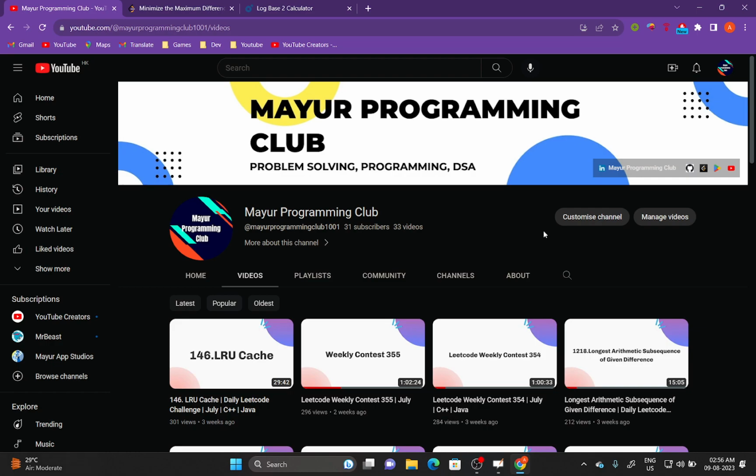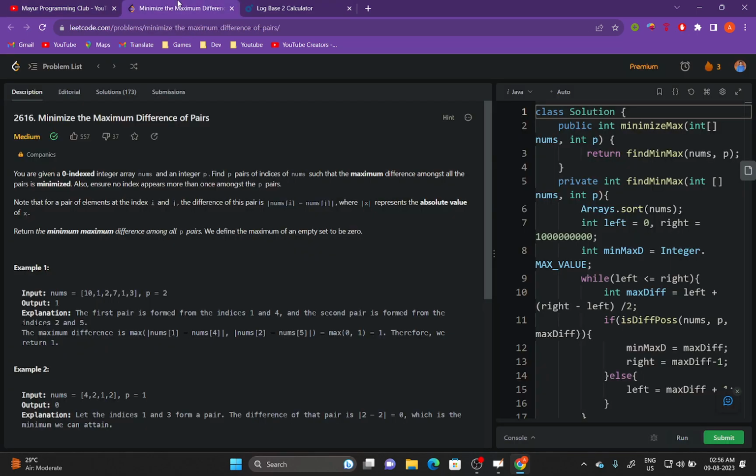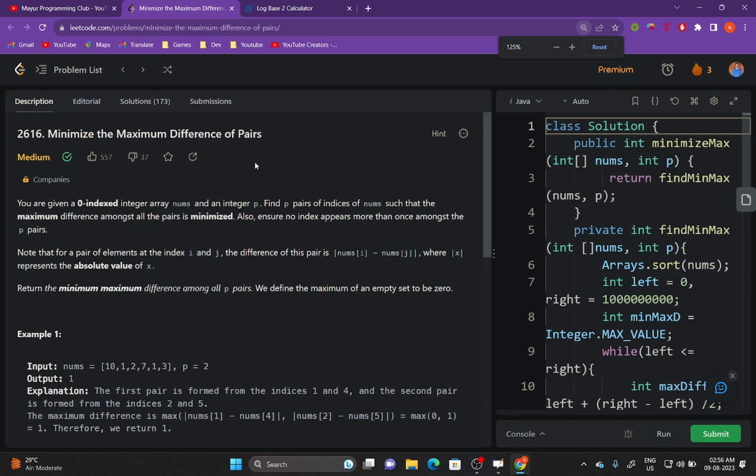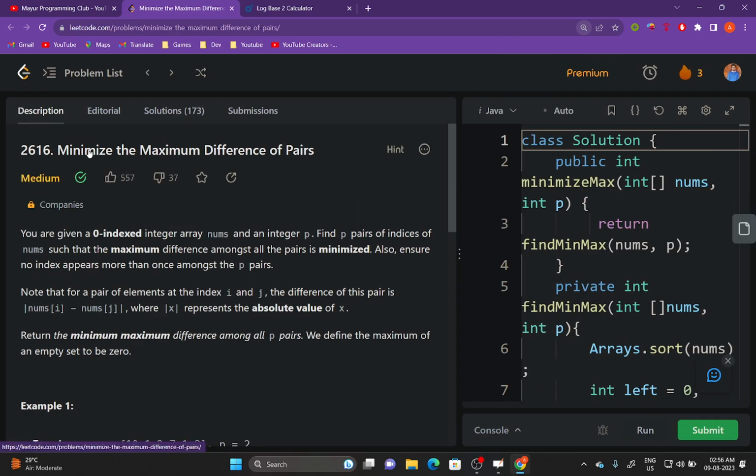Today we will be solving another daily LeetCode challenge, and the challenge name is minimize maximum difference of pairs. The challenge statement goes like this: you are given a zero indexed integer array nums and an integer p. Find the p pairs of indices of nums array such that the maximum difference amongst all the pairs is minimized.